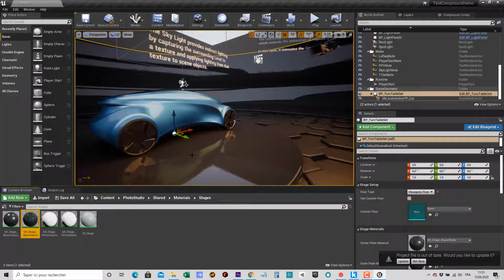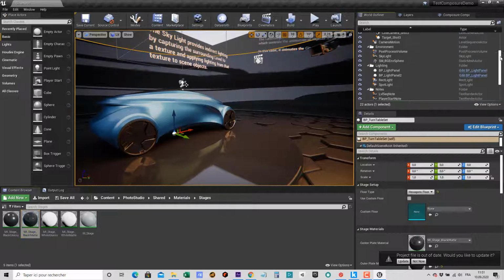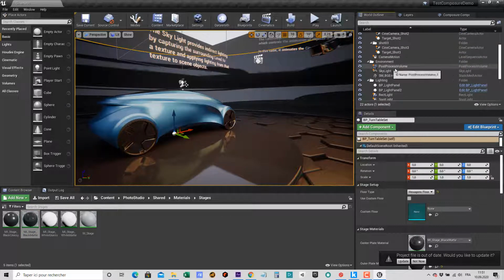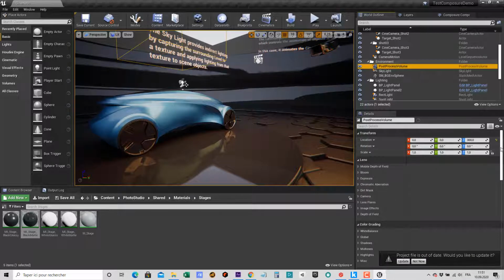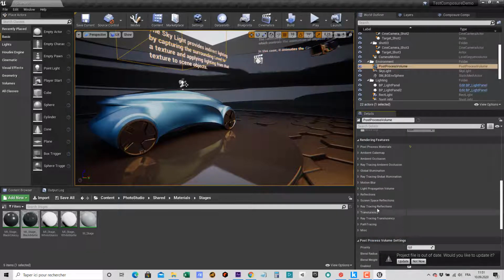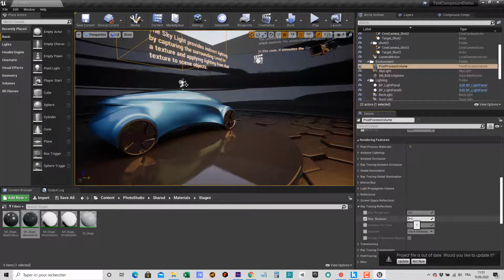And also here we only have one bounce, so we don't have more reflection under the car and stuff like that. So we need to change that to look better. So go to the post-process volume, and here we go to ray tracing, ray tracing reflection, and here we can change the max bounce to a little more. So 3 or 4 is enough.